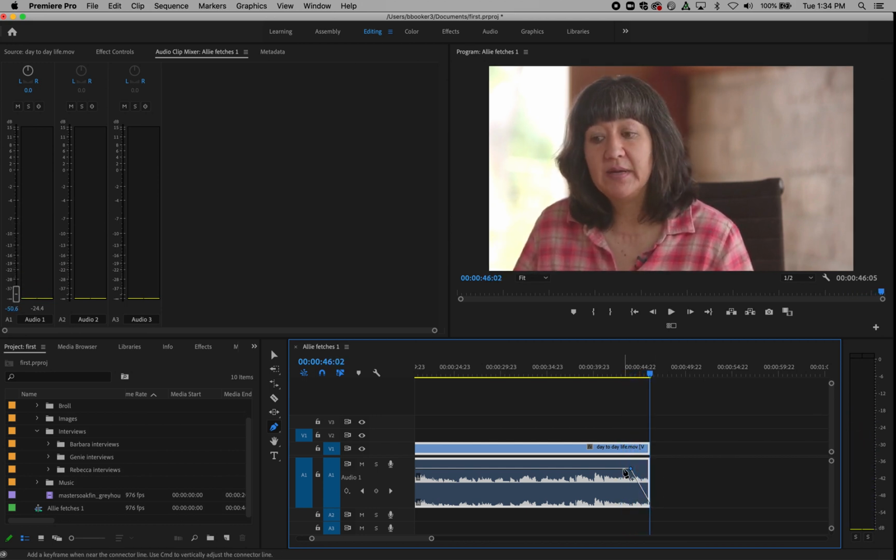And I can fade that out. So if you need to move it, you can just hover over your point and move it that way.